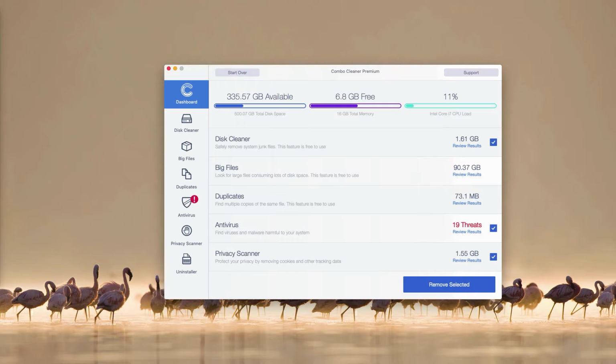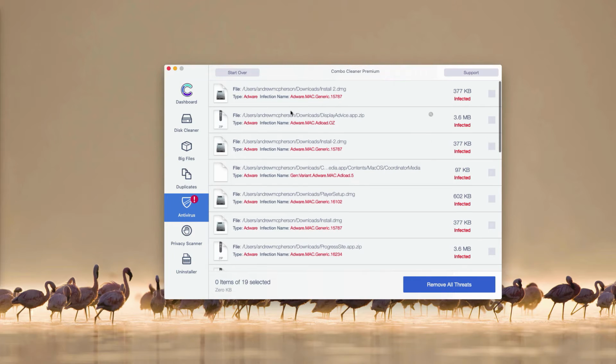This is the end of scanning by Combo Cleaner Antivirus. As you see, the antivirus section reveals 19 threats found during the scanning. So you may go to this antivirus part and click on the Review Results link. This will automatically reveal all threats found during the scanning, and you will be able to find the information about where exactly these threats are located.